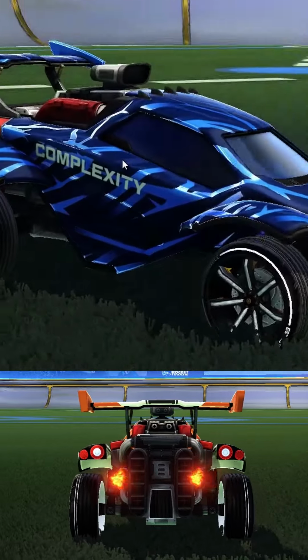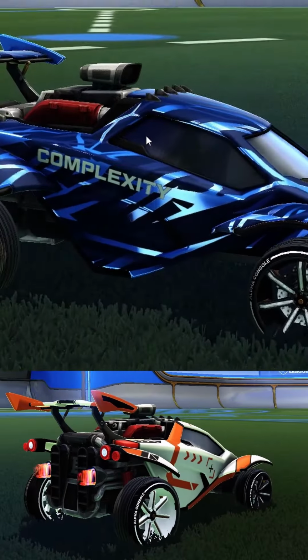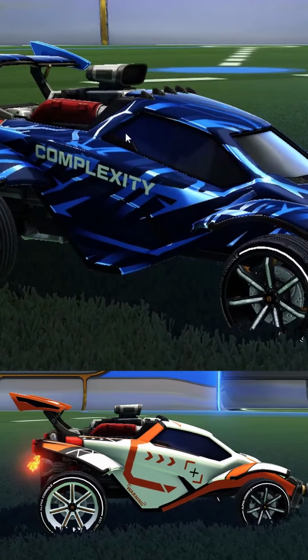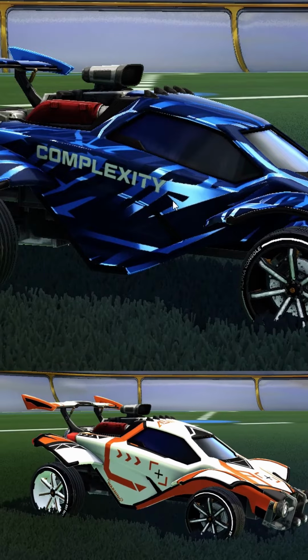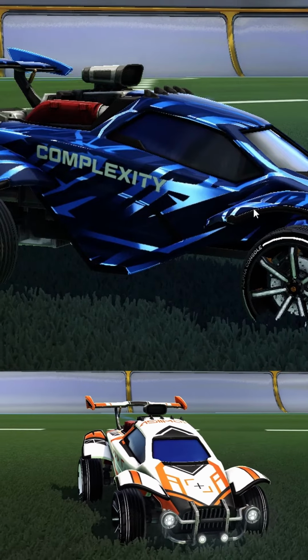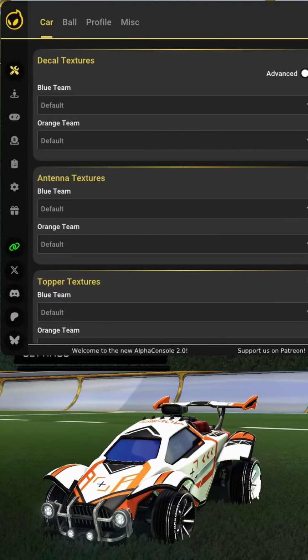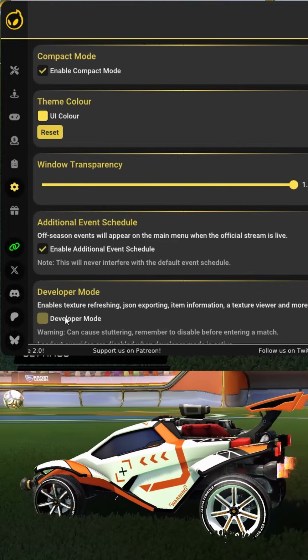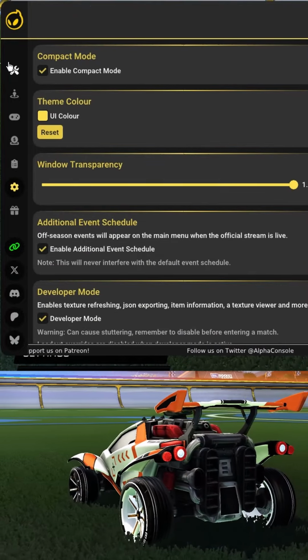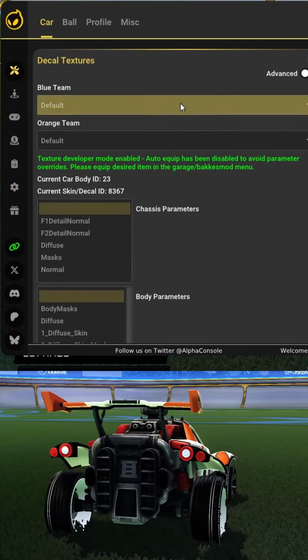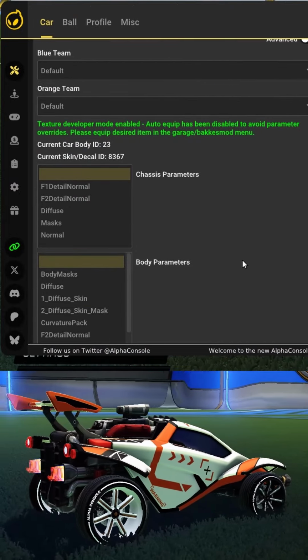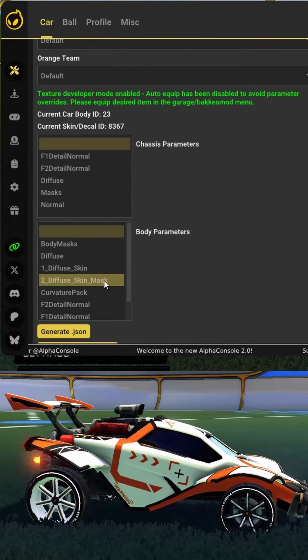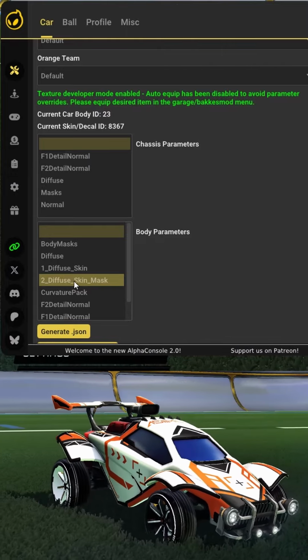For example, this is the complexity decal, and as you can see, there is a clear difference between this part of the decal and this part. In order to do this, you'll need to turn on developer mode in the Alpha console. You go to settings, developer mode, and then back to your decal list. And what you'll need to do is come down to body parameters and then click on your skin mask.